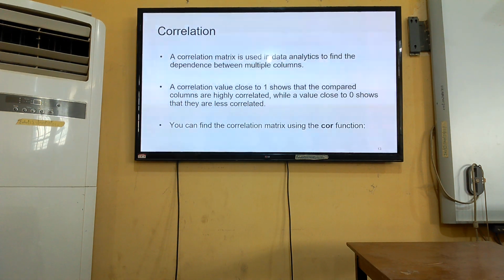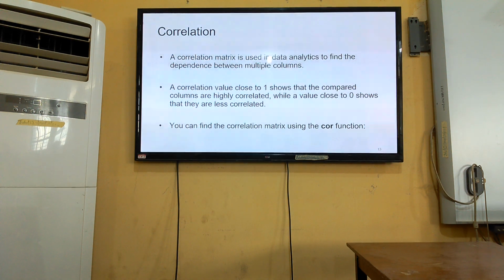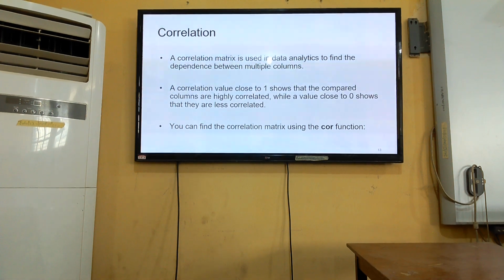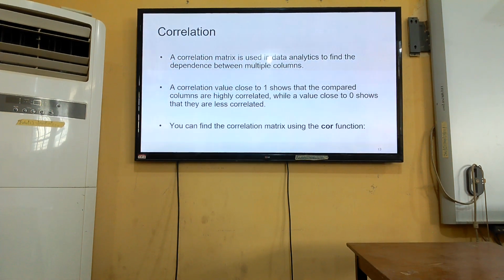So in data analysis, you often find the correlation between two columns. Correlation is simply used in data analytics to find dependence between multiple columns. You want to find between this column and this column, how are they related? A correlation value close to 1 shows that the compared columns are highly correlated, while a value close to 0 shows that they are less correlated. And you can find the correlation matrix using the cor function.